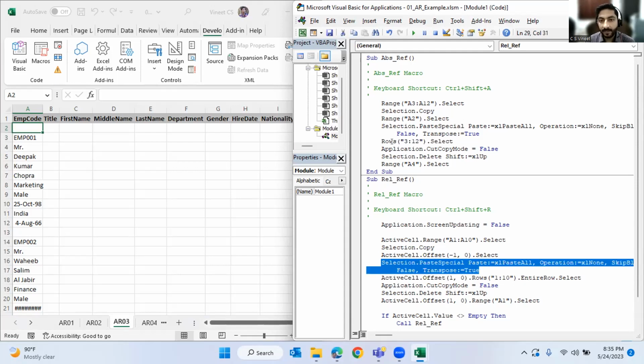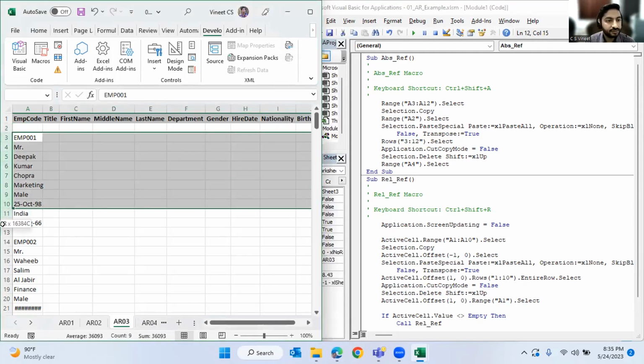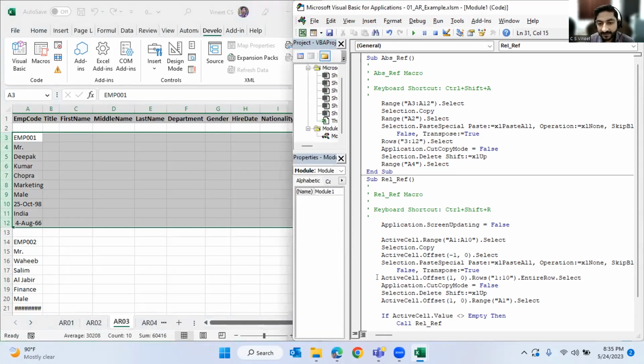Again, in the absolute version it is always saying row number 3 to 12. So always delete from 3 to 12, no matter whether you already have some set of records or not. I will always delete from 3rd to 12th. But here we are saying no. ActiveCell Offset 1, comma 0.